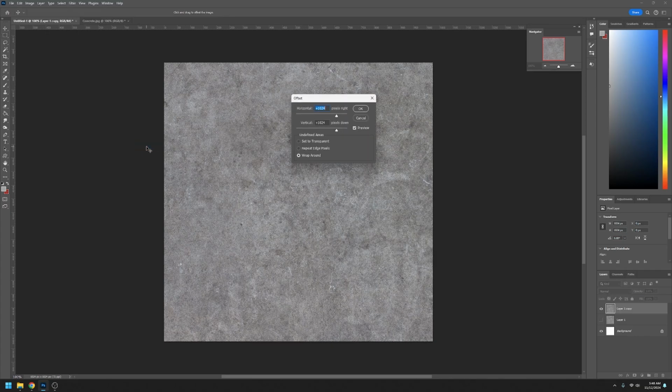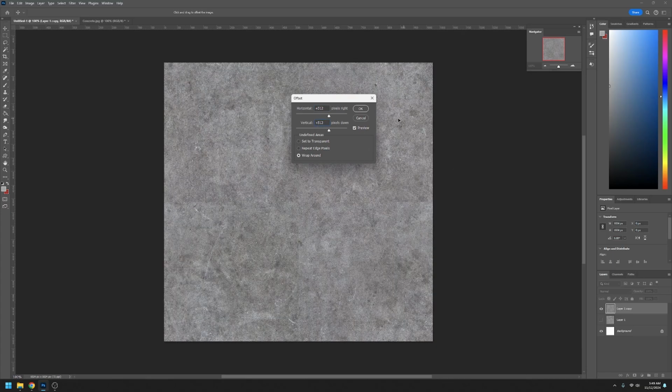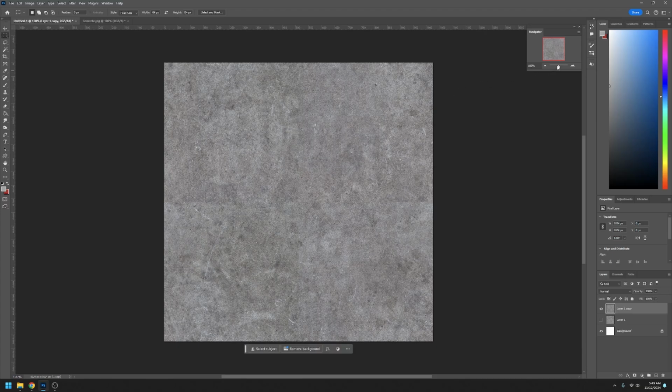So let's do an offset. The key is I do need to know the size of my document. If you remember, this is a 1024 by 1024. So offsetting it by 1024 isn't really going to do much for me because it's just going to loop all the way back around to the beginning. So I do need to do half, and the resolution is down here too as a reminder, half of this so I can see what that halfway seam looks like. So 1024 by 1024, I'm going to do a 512 by 512 and hit OK. And we can start to see where that is.